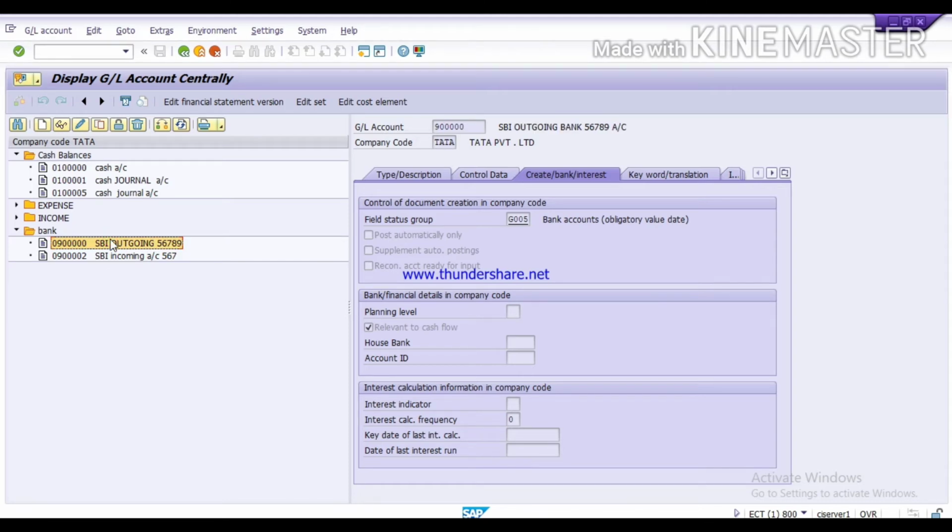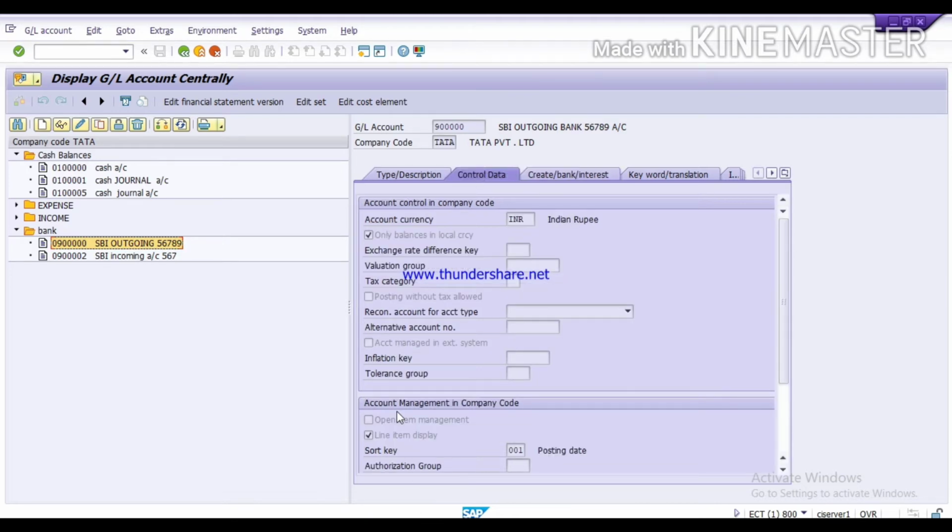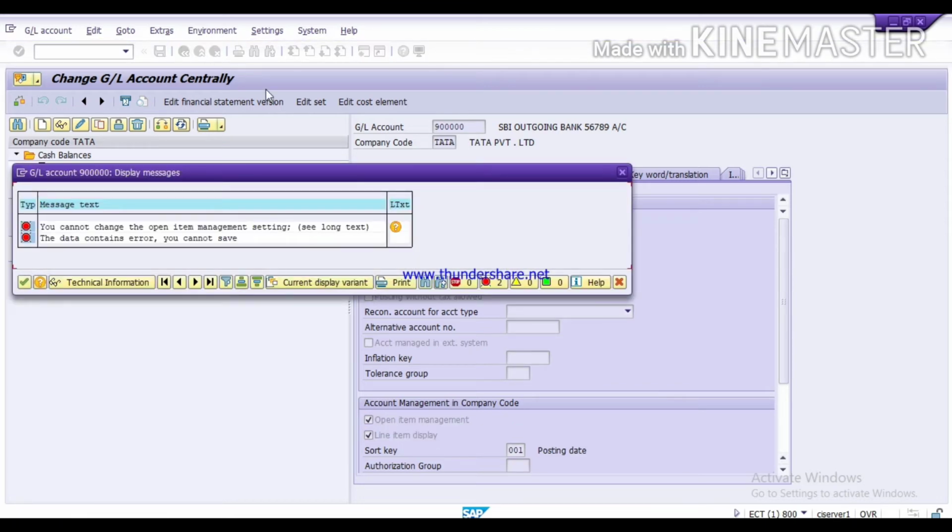Double click on the outgoing bank which we have created earlier. Here I need to add one option. Under control data, we have to click on open item management. It is not in editable mode because we created it earlier, so I will click on this change or edit option. Now it is in editable mode, and click here also, because outgoing bank GLs also we have to nullify in the future. Then click on save.